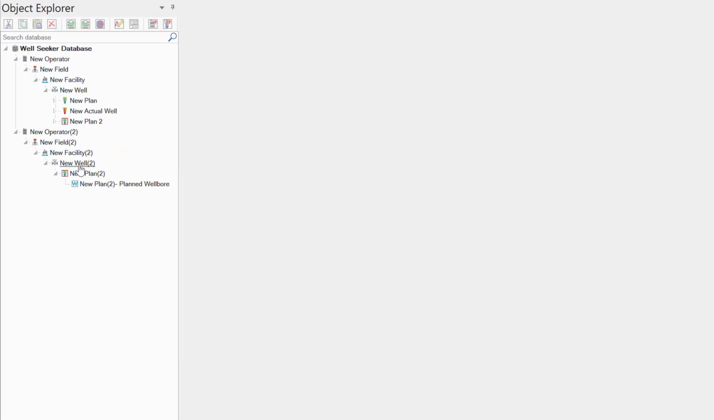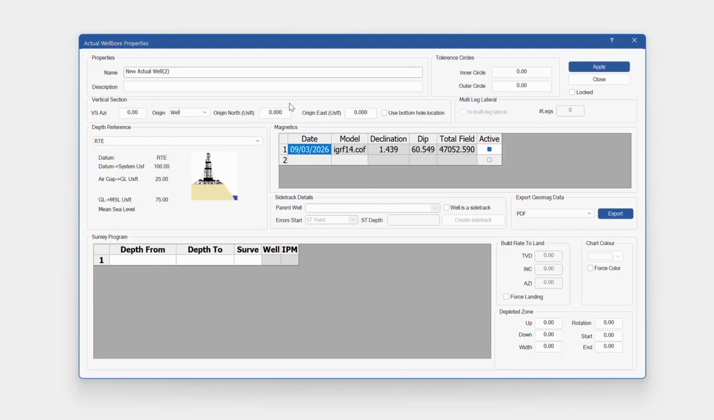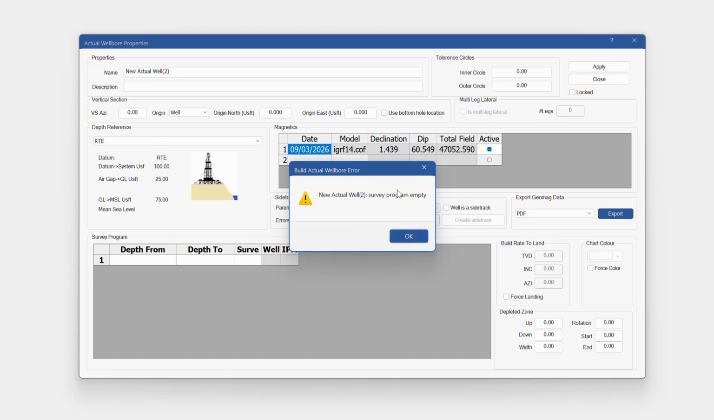The last thing that we'll look at is coming back to this well level. If I right click, I can select to insert new actual well. Now again, very similar to the plan dialog, your new actual well is how you're going to start with your surveys. This is something that field engineers may have to do if it's not been set up for them. Again, we're going to put our vertical section azimuth in here after we've entered our well name. Choose your magnetics. Make sure that the depth reference is correctly selected, and then we can hit apply. It's warning us the survey program's empty. That's okay in this particular instance.